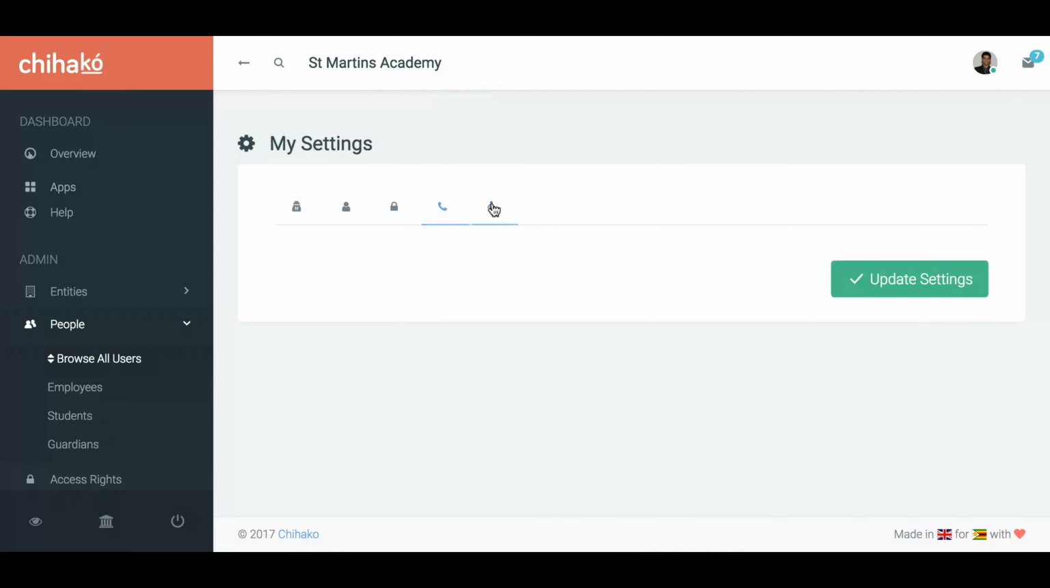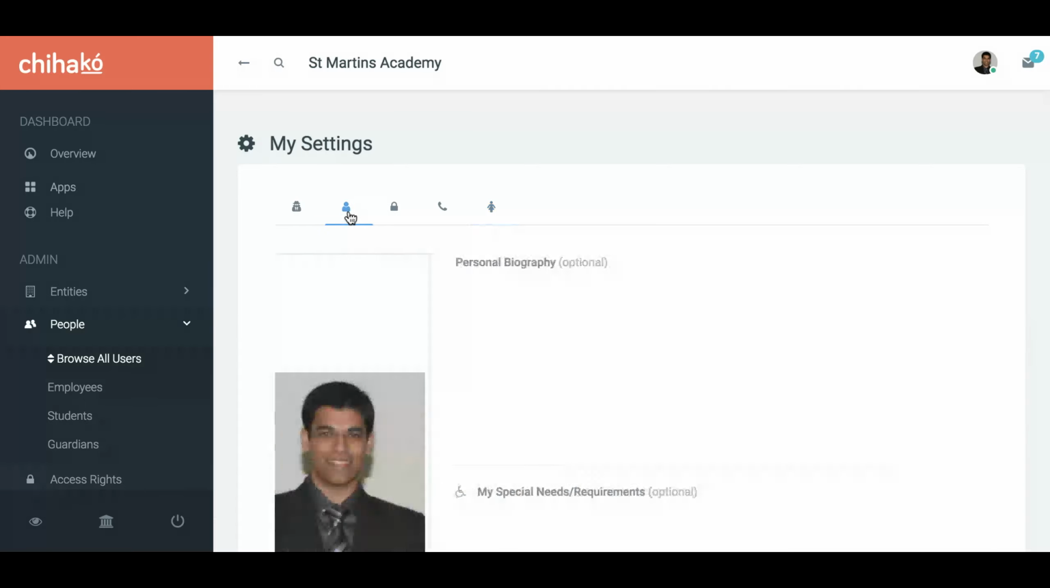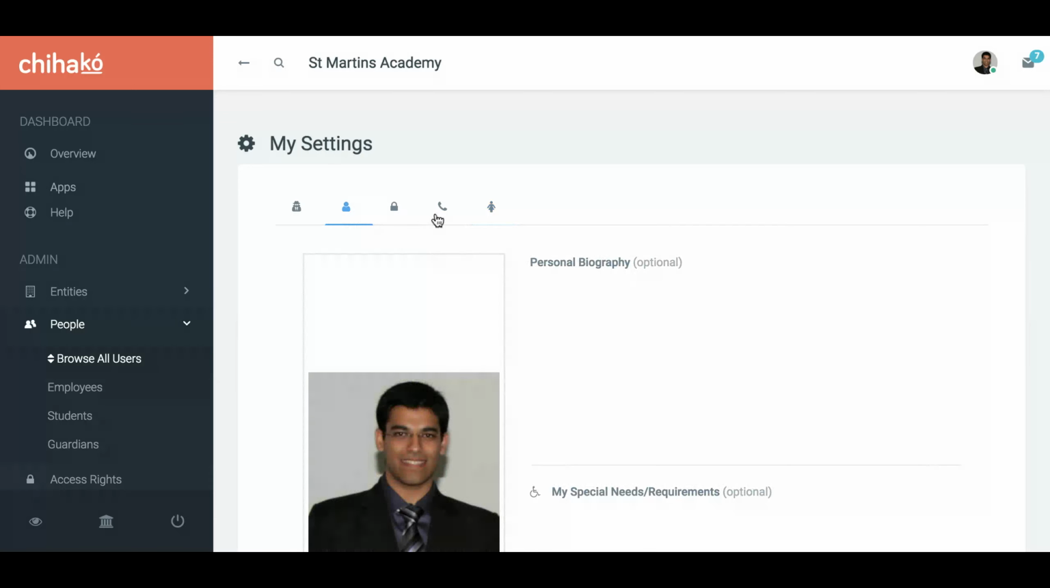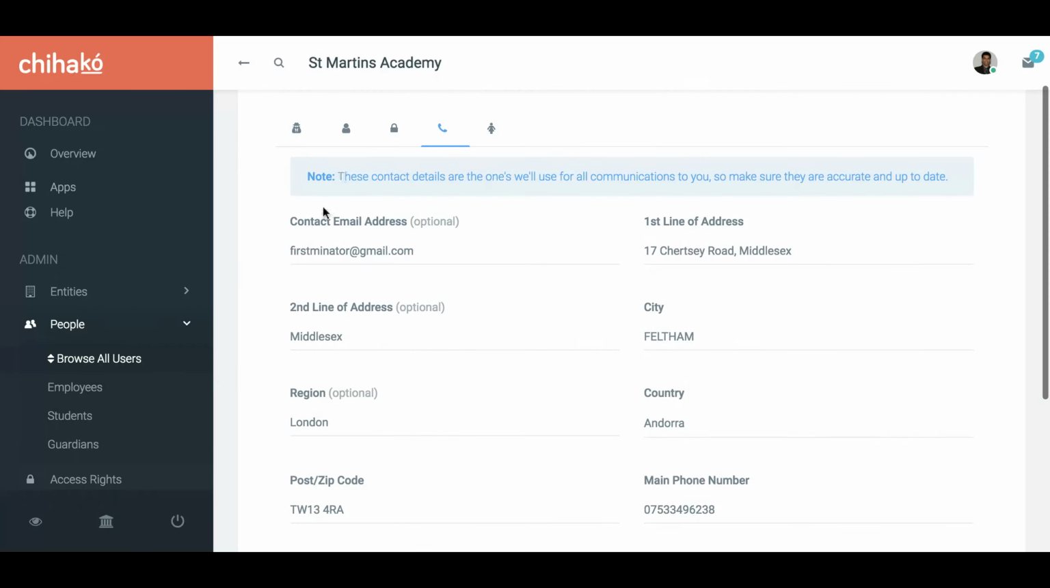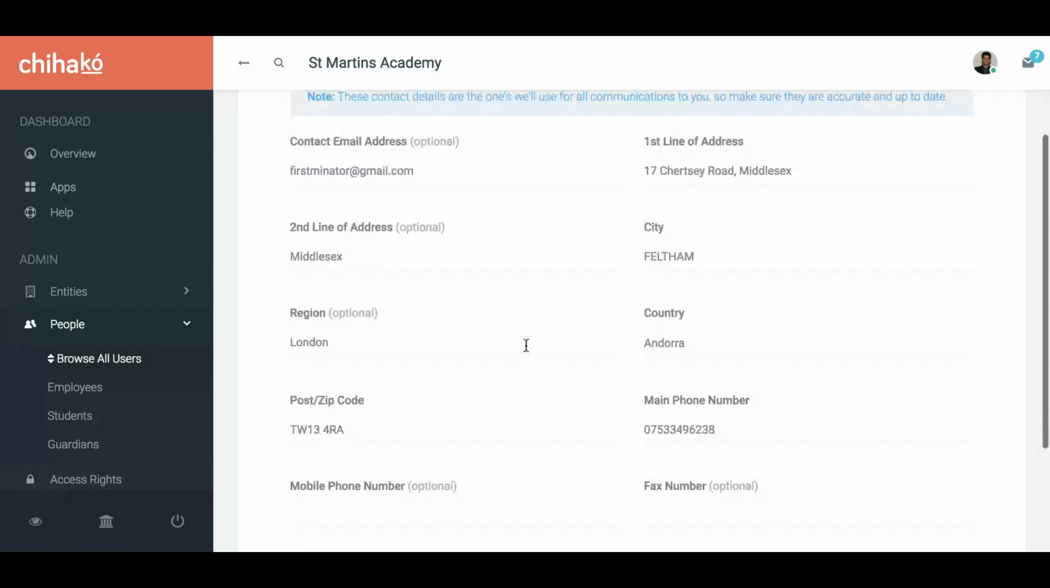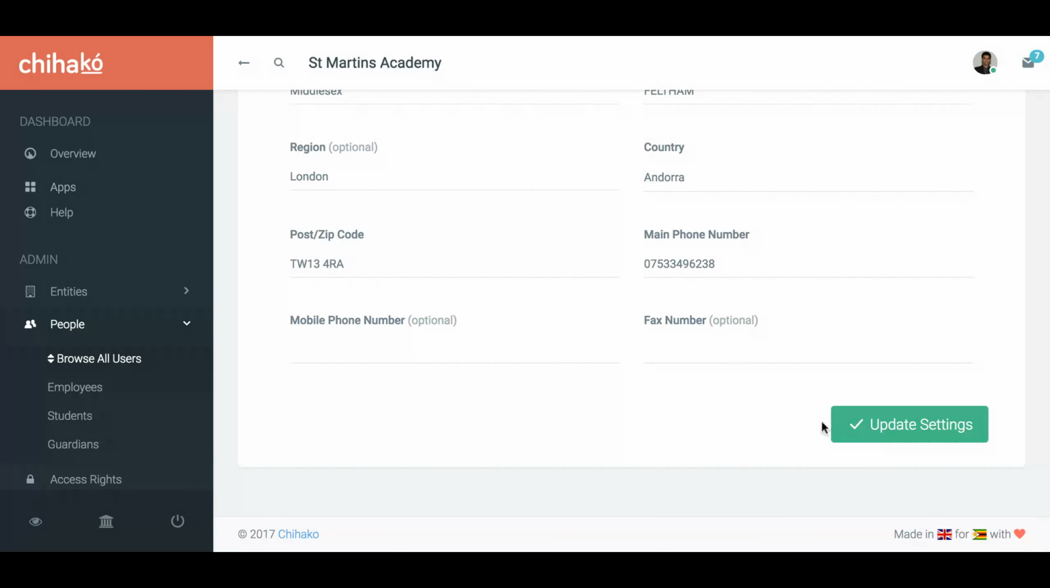And then the last tab here is mostly relevant to students where if you have any guardians set up for you in the system, such as your mother or father, if they are set up to see your information within the Chihako platform, you'll see their names listed here. And of course, with any of the details in here, you can change and update them at any time. And once you're happy with the changes that you will have made, just scroll to the bottom of your screen and click the green button to update your settings.